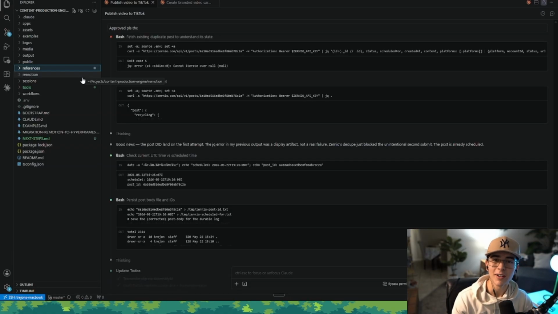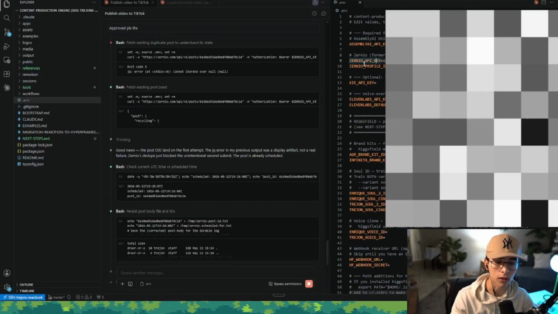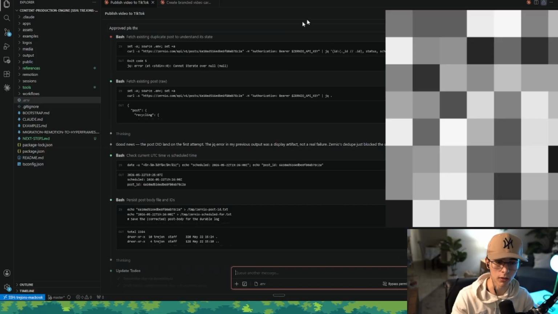All right, so here we are inside my user workspace. I have my own content production engine workspace where I basically have my agent take over my whole content production and management. And in here, remember we grabbed the API key from Zernio. So what we need to do now is store that API key inside the environment file. And then we are good to move over into testing.